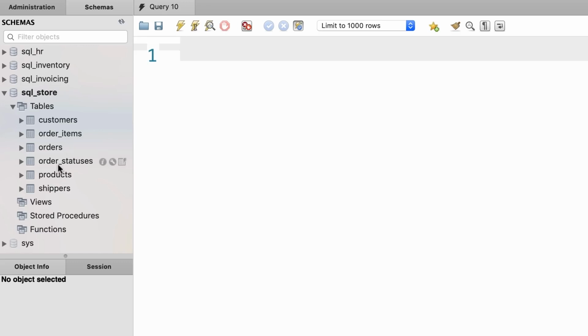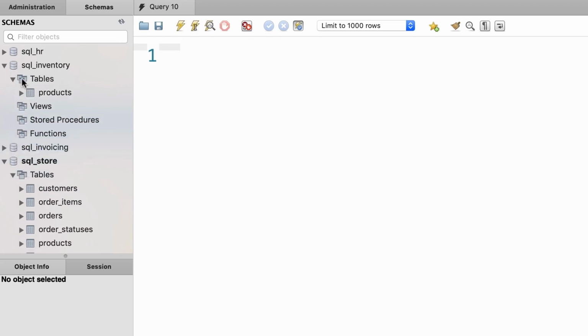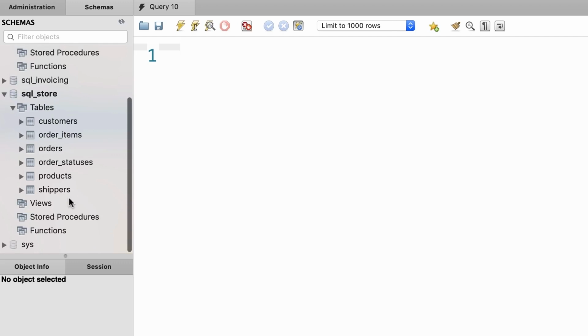Now imagine this products table was not here. Now, if you look at the SQL inventory database, you can see here we have another products table. This products table is exactly the same as the products table that we have in the SQL Store database. So it has the same columns and the same data. Now, technically, this is not a good design. You don't want to have the same table repeated in multiple places. But for this demo, let's just imagine that we don't have the products table here.